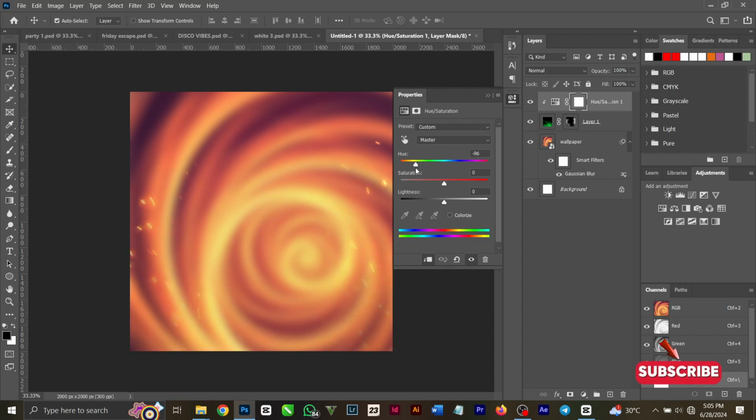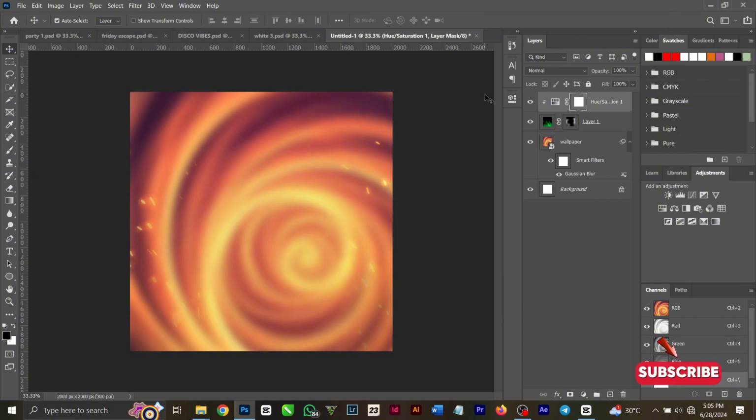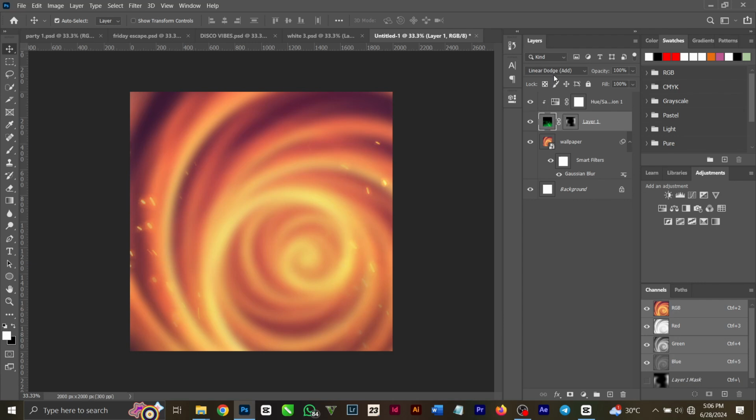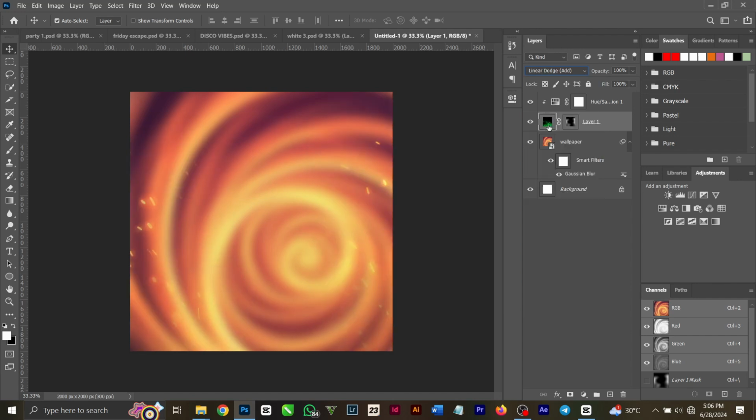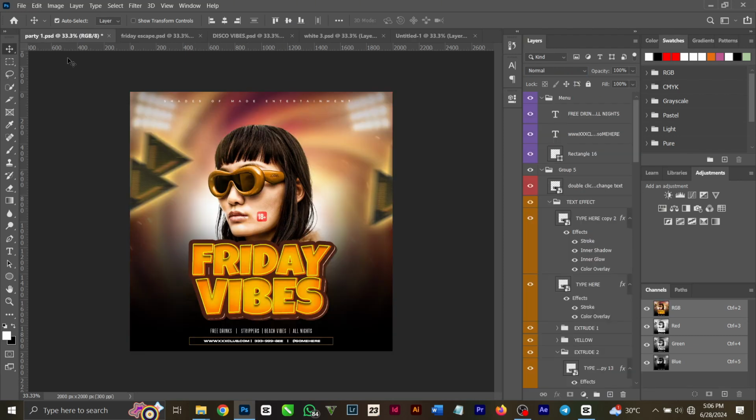Change color, different colors, different variations. So this is actually a normal image. You can see if I change to normal, it's looking somehow like this, but if I change it to linear dodge add, it will look more bright that way. So that's exactly how I got this particular design background.